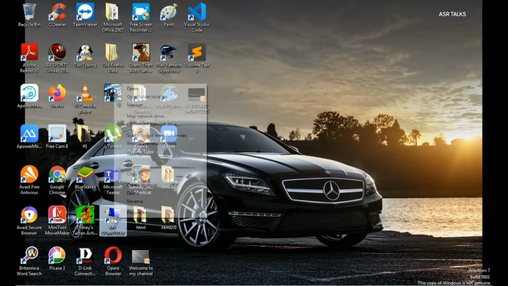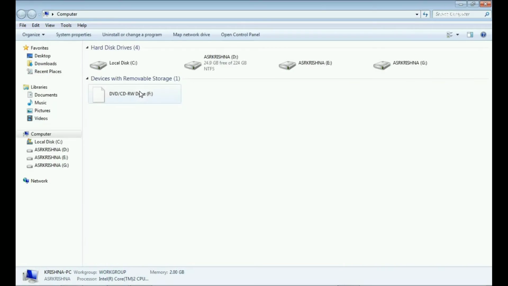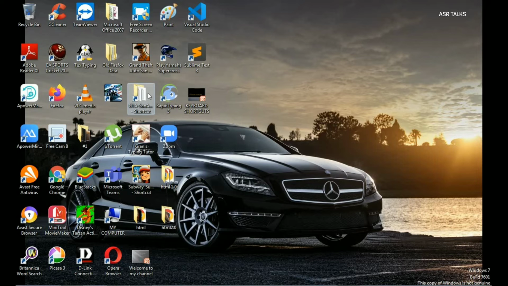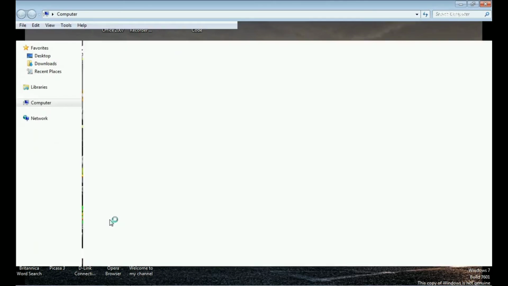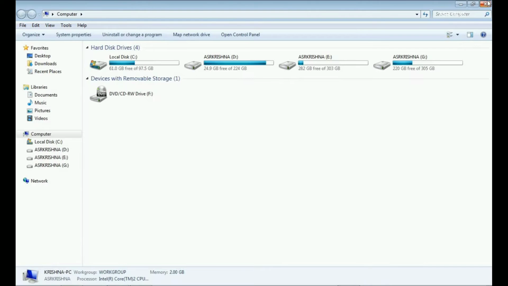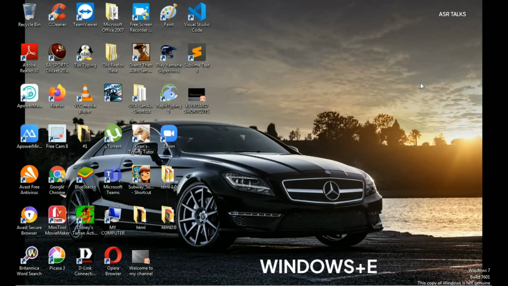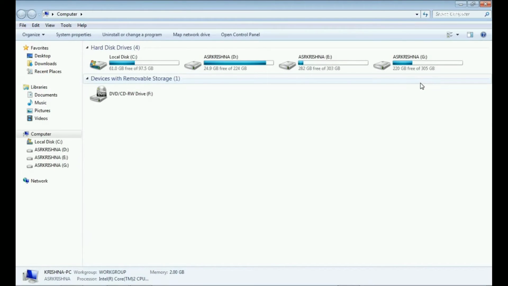Generally, to open My Computer, we select it and right click and select open, or we double click on My Computer to open it. Instead of doing this, you can actually use the shortcut key Windows key plus E to open My Computer, which is quite easy and time saving.